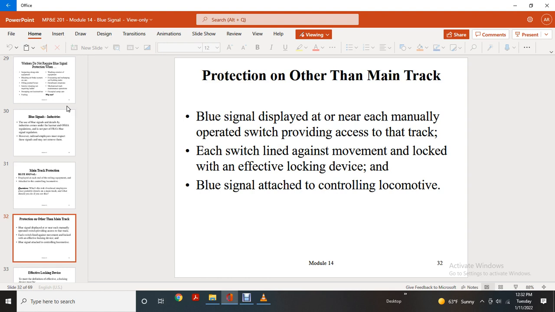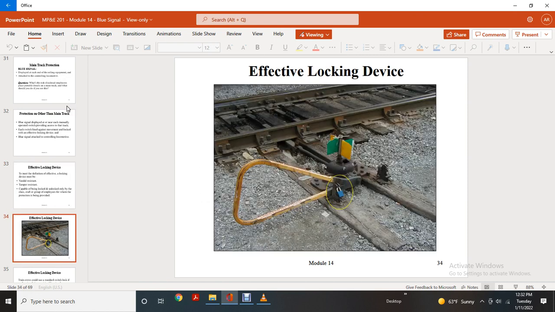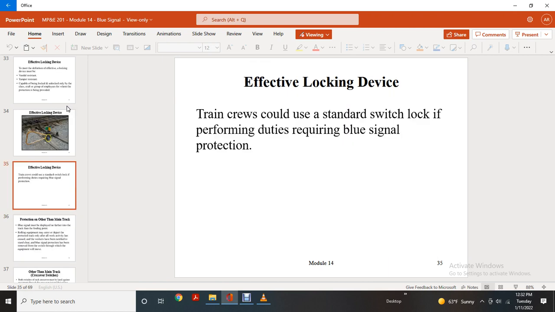A blue signal is displayed on or near each manually operated switch providing access to that track. Each switch is lined against the movement, with the lock being an effective locking device, and a blue signal attached to the controlling locomotive. Effective locking device: the definition of an effective locking device is that it must be vandal resistant, tamper resistant, and capable of being unlocked only by the class, craft or group of the employee for whom the protection is being provided.